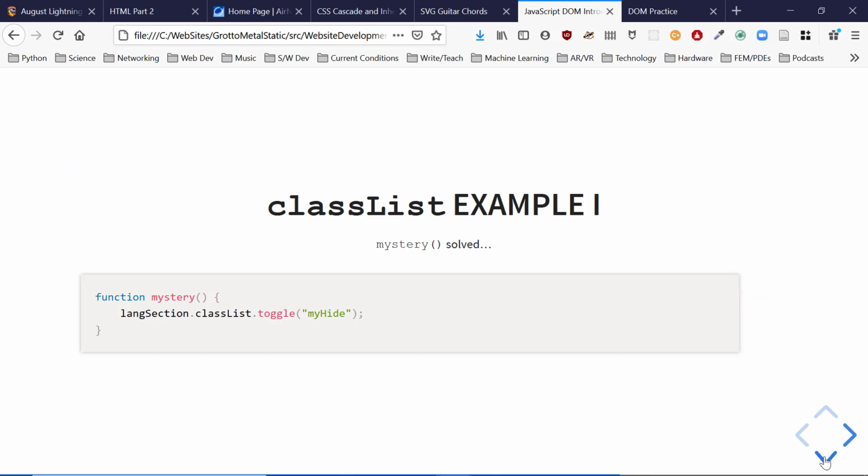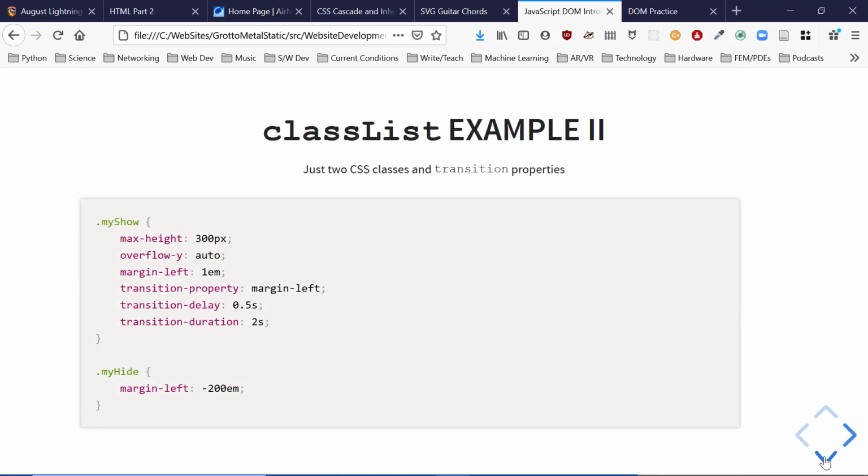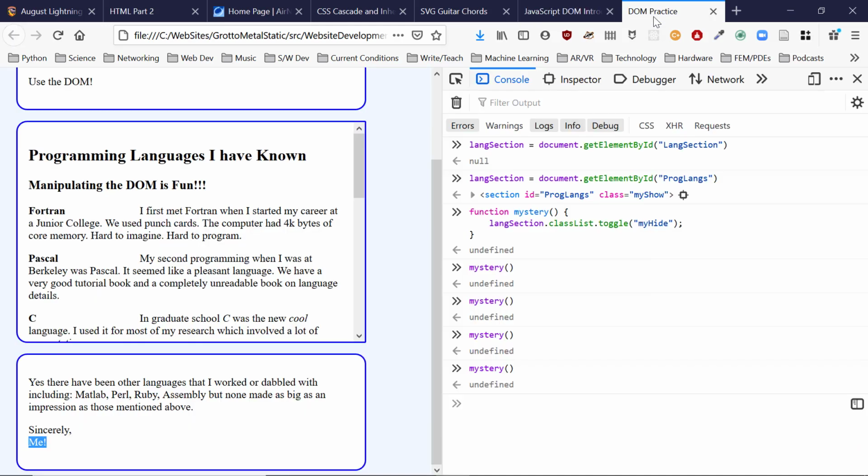Remember way back when we did the box model and we talked about margins? My hide has a margin of negative 200 ems, which takes it way off the page to the left. Remember, we're allowed to have negative margins. If I add my hide, toggle my hide and turn it on, it takes it off to the left. If my hide's not on, the class my show, let's take a look.